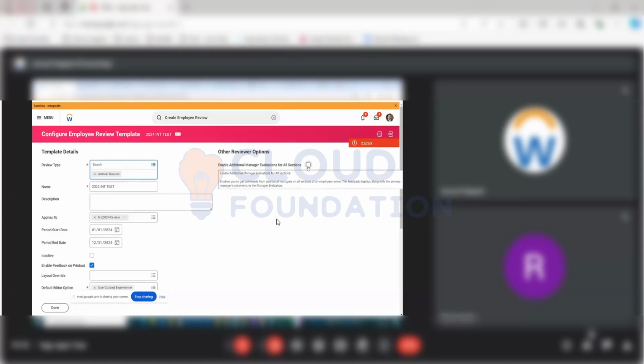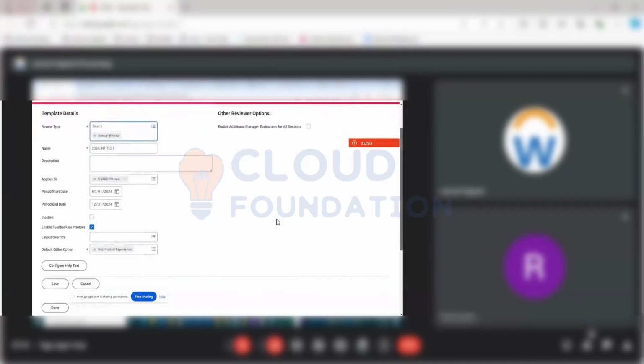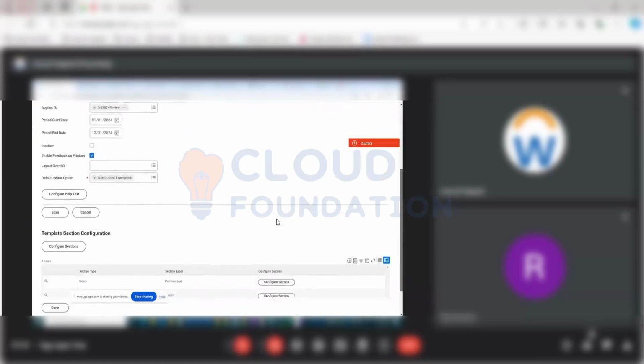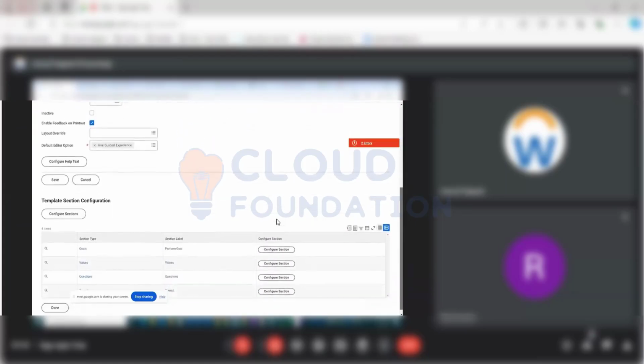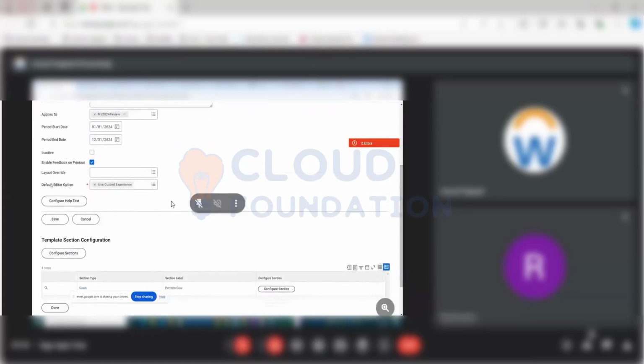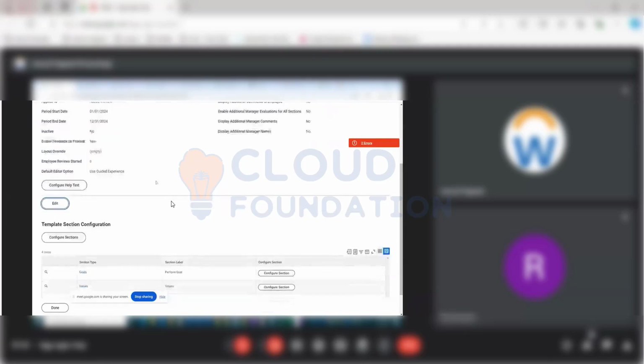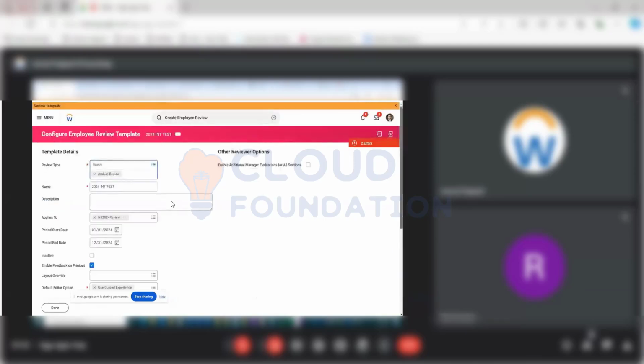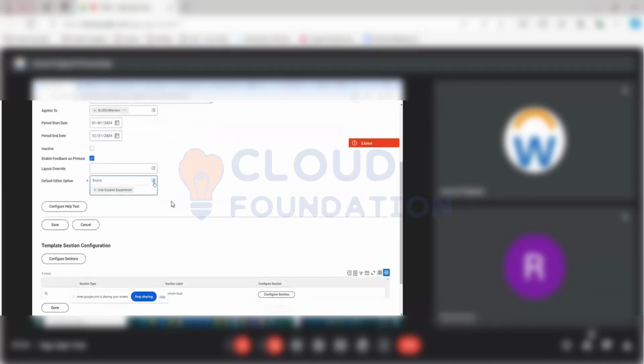But this is something your organization is not using, so let's keep that as it is. Now click done. Now let me see what the default editor option is. That is a default option that is available. We are not supposed to do anything on that, because you can select here, right?